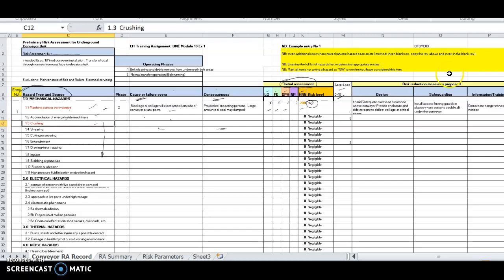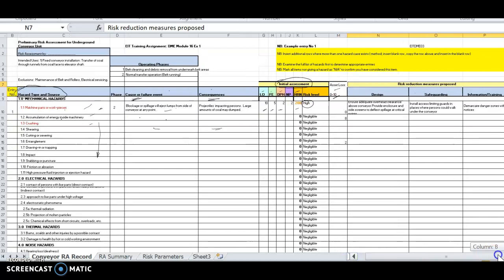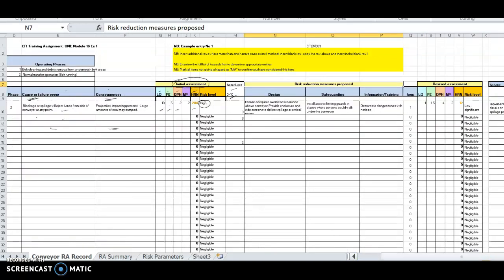Now comes the next step, that is the risk reduction. Okay, just let me move this spreadsheet over here. Okay, now the next step is the risk reduction. So for this, let me just open this pen. So here we have got this risk reduction column. Okay, this is the risk reduction column.